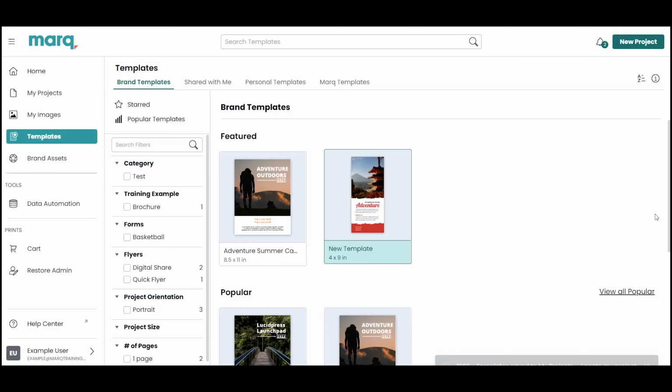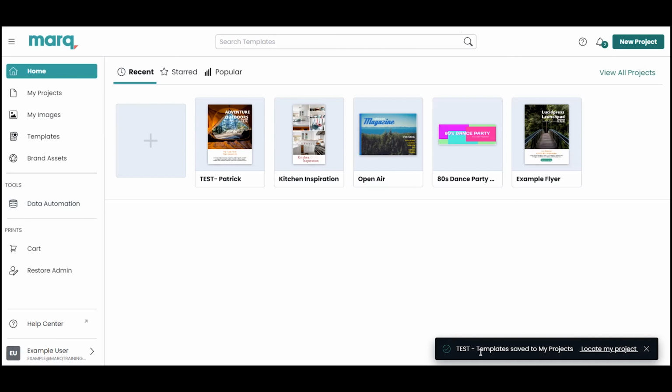We're going to hit Create, and we see that new tab beginning to open. We're going to jump out of that though and go back to the Home tab. We can see Marq has already saved my test templates in my project library, and now I can navigate to projects to see where that lives.